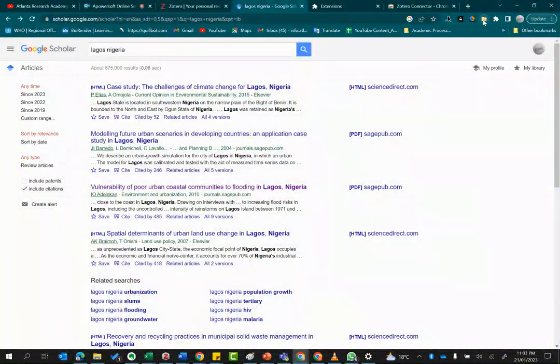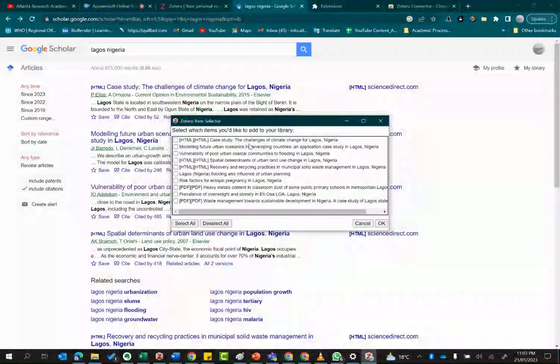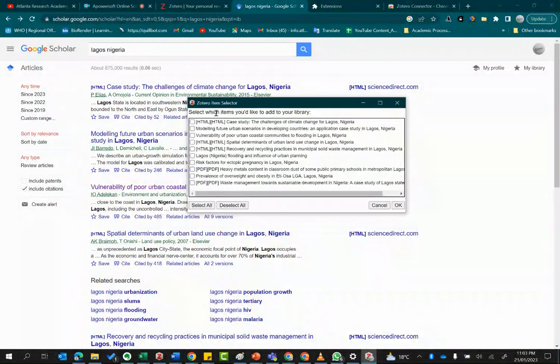You see, these are all the papers on this web page, that is this Google Scholar. So probably you might have gone through all these papers one after the other. What you just need to do is select those papers that you wish to add to your library. Very easy and straightforward. You just select them.